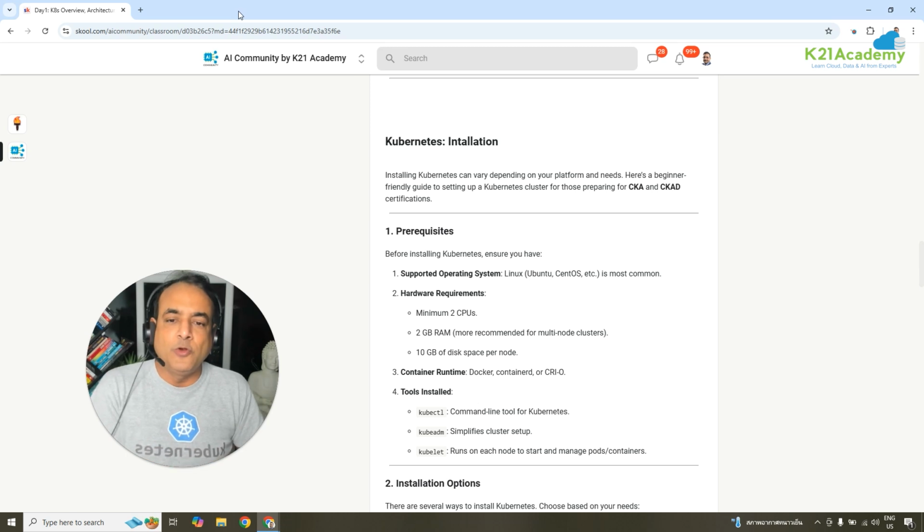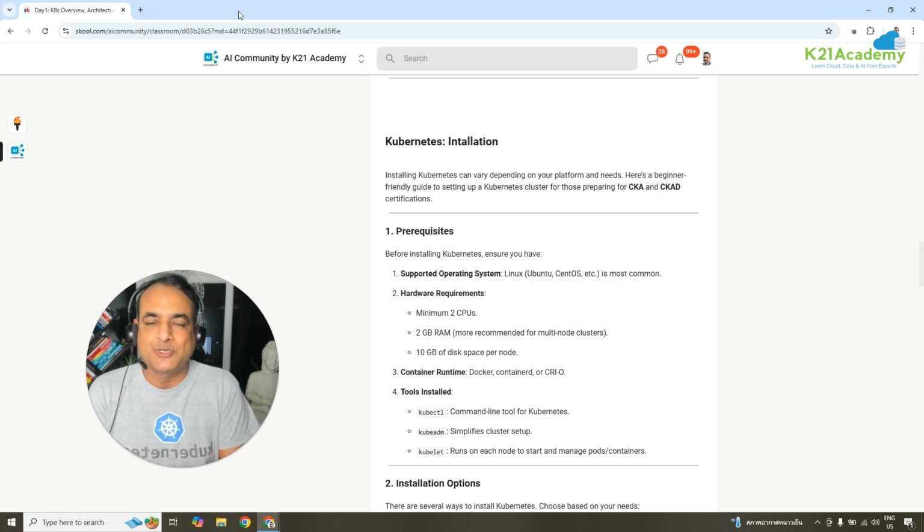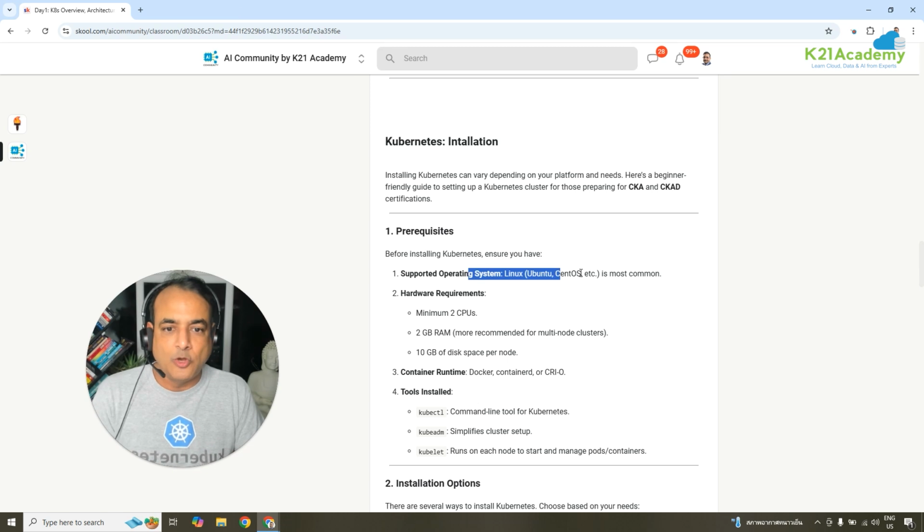So in order for you to install Kubernetes, first of all, as I said, the master node is Linux. The worker node could be Linux or Windows, but typically we're going to do it on Linux. That's the supported operating system. You can have a worker node on Windows. We'll cover that in more advanced topics.